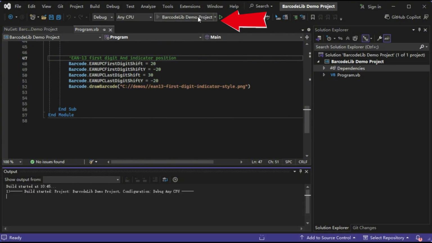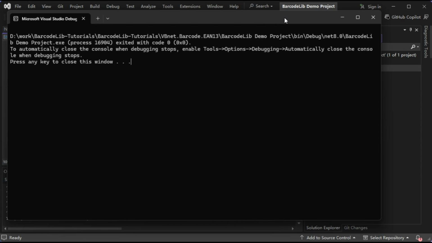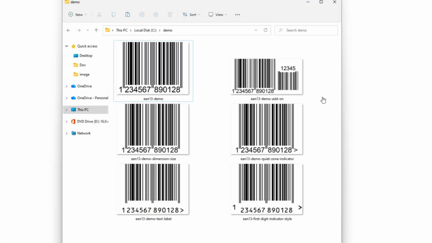Now let's run the console application in Visual Studio. So let's view the generated barcode images. The first generated barcode image was created with barcode type EAN-13. Data is 12 digits, using default settings for size, text label, and quiet zone.